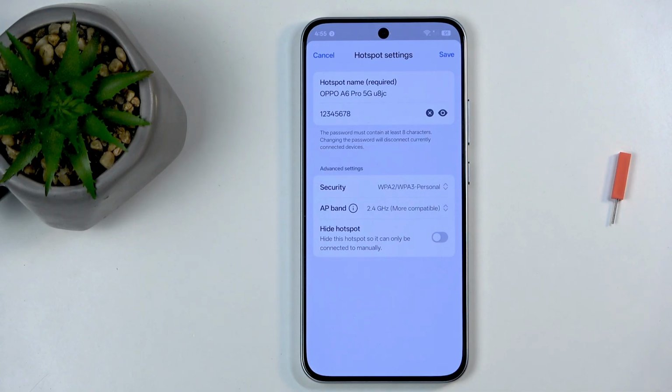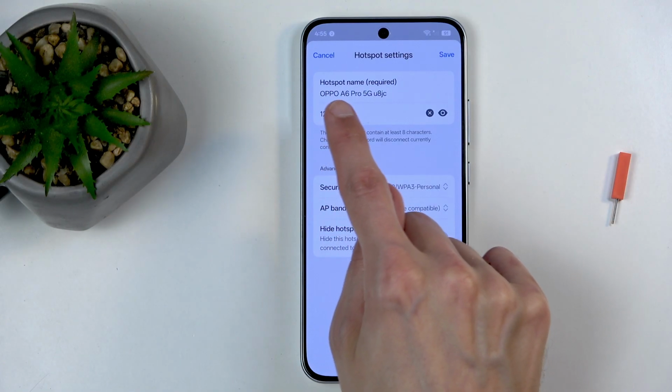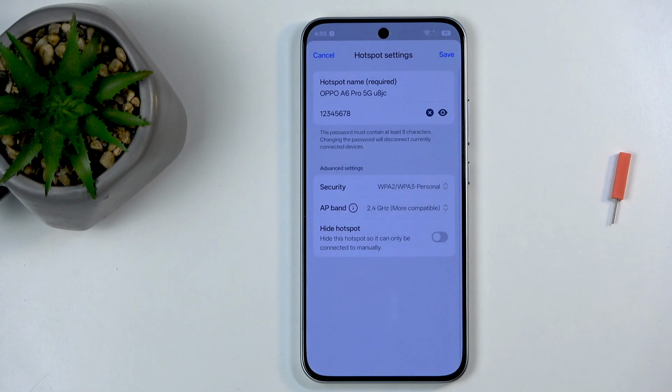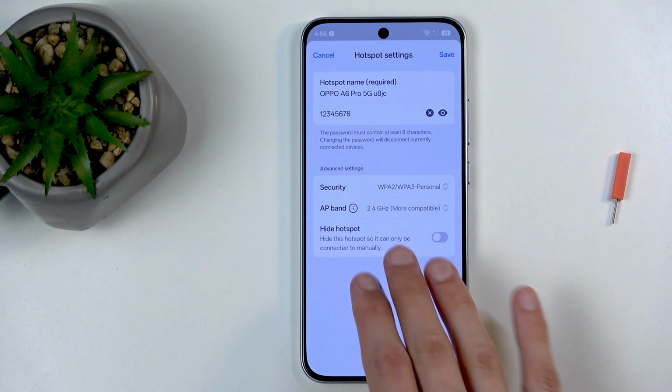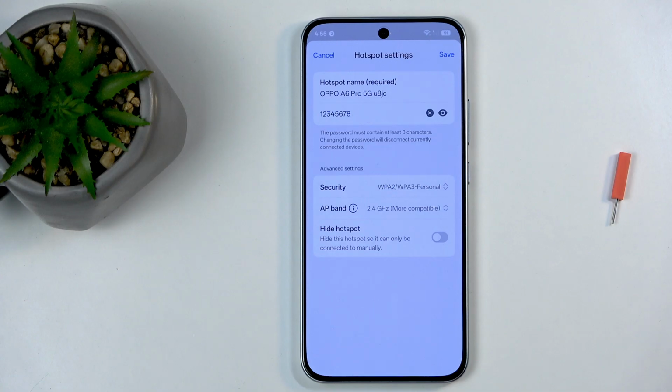Another option in here is the hide hotspot. You can use that if you want to. I don't recommend it. This would mean that you need to manually type in the full name that you can see right here, along with the password, all needing to be correct and exactly the same. And if you miss one little thing, yeah, you ain't connecting to shit. So keep that in mind. I like to keep that off just so I don't need to do this manually. I can find my network from the list.